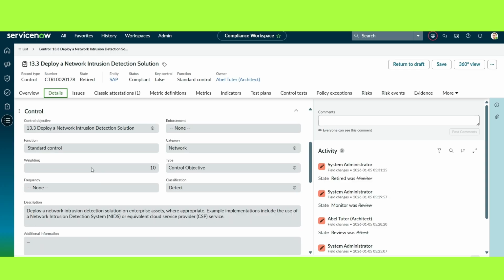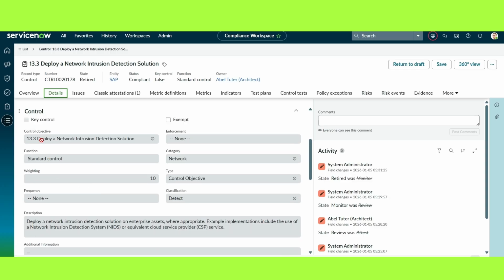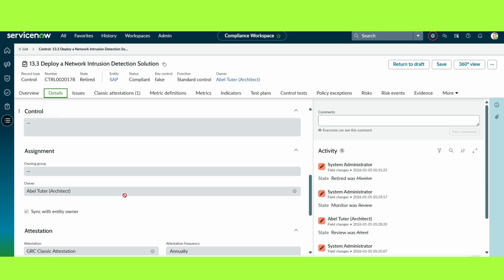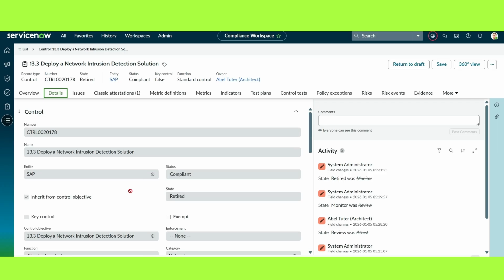So right now in this very control, we have not mentioned the frequency. However, you can mention it annually, semi-annually, all of that. So what it basically does is, based on that frequency, this particular control will again go back to draft state and this whole process will start again. Okay.